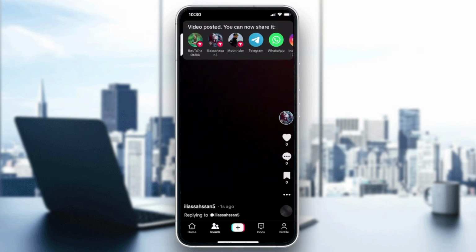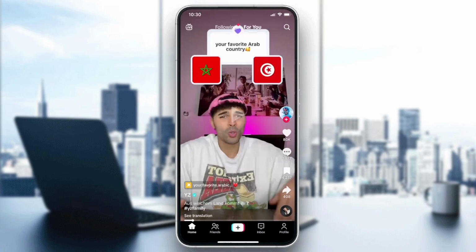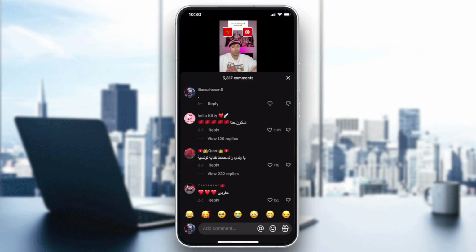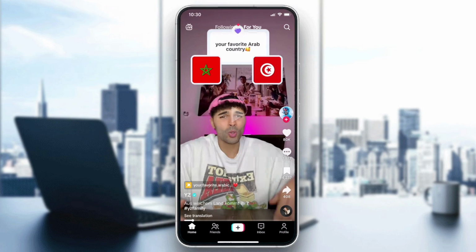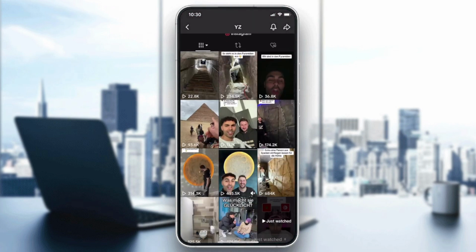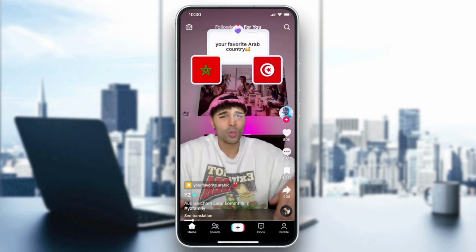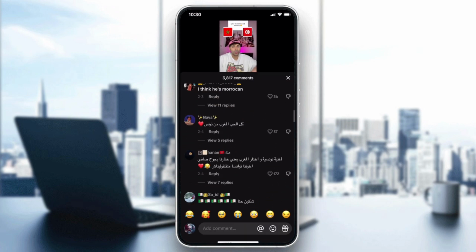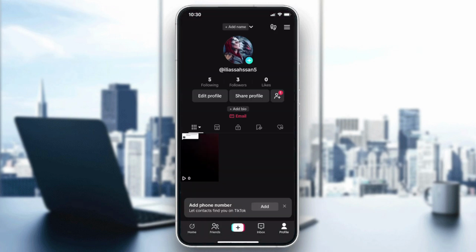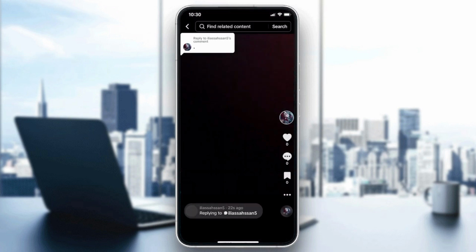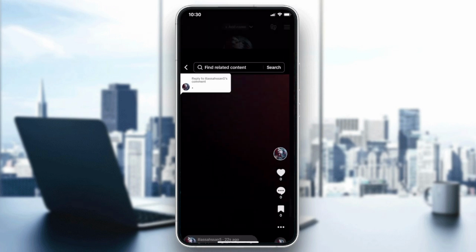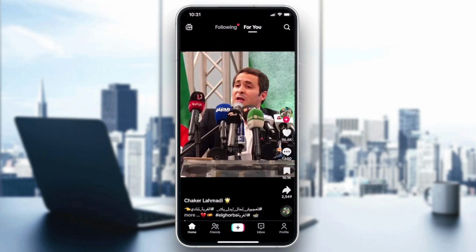Then if I go back to the comment section, let's wait and go to the profile, go back so we can have a refreshed comment section, and let's go to our profile. We can see this comment here. This is the comment that we have replied to, and this is the picture that we have created. So basically, this is how you can put a picture on comments.